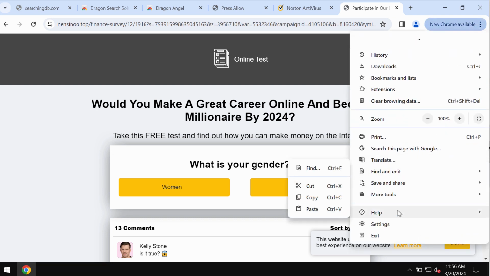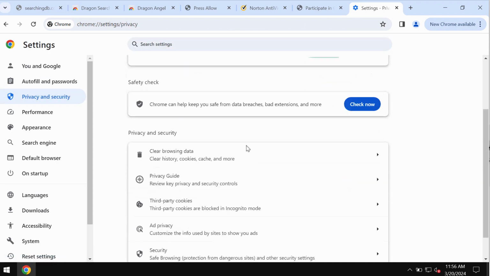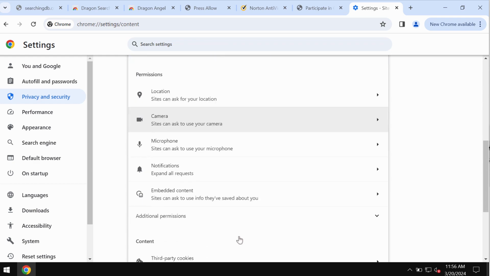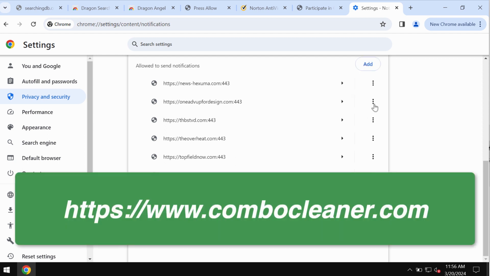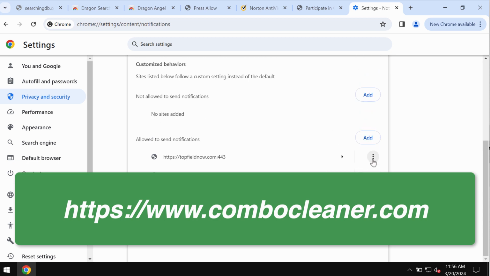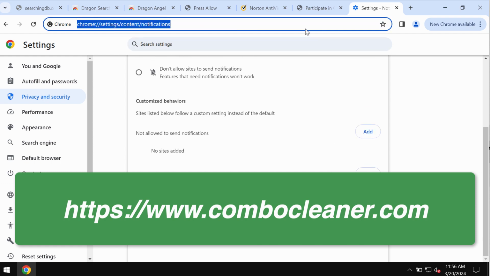So access the menu, go to settings, go to privacy and security, then site settings, and in permissions click on notifications. Now you need to remove the wide range of these junk sites in case you detect their presence on the list. So carefully, one by one, get rid of these junk and deceptive sites.